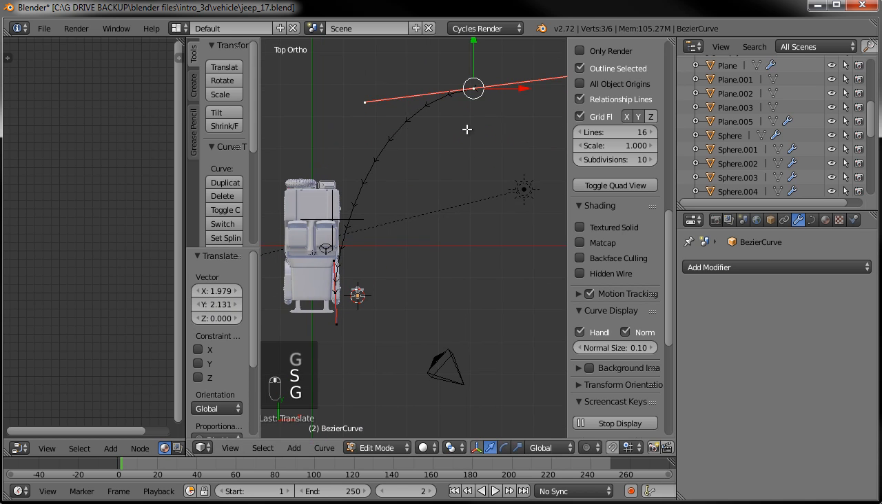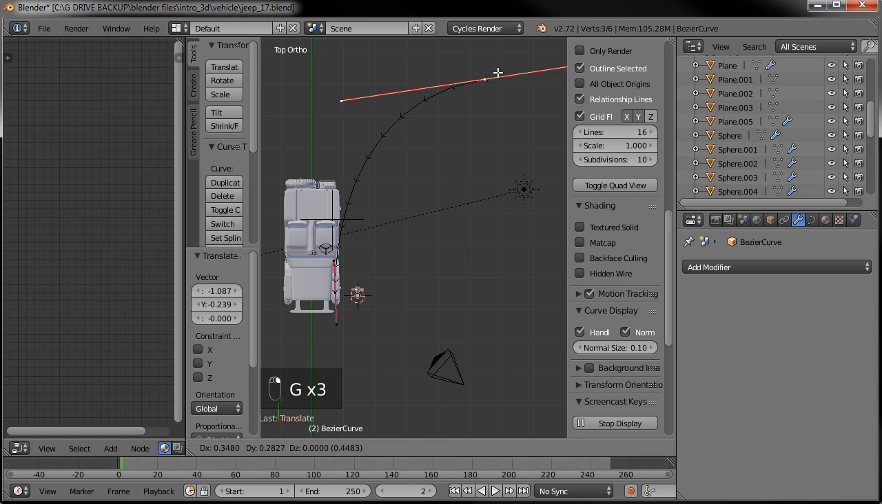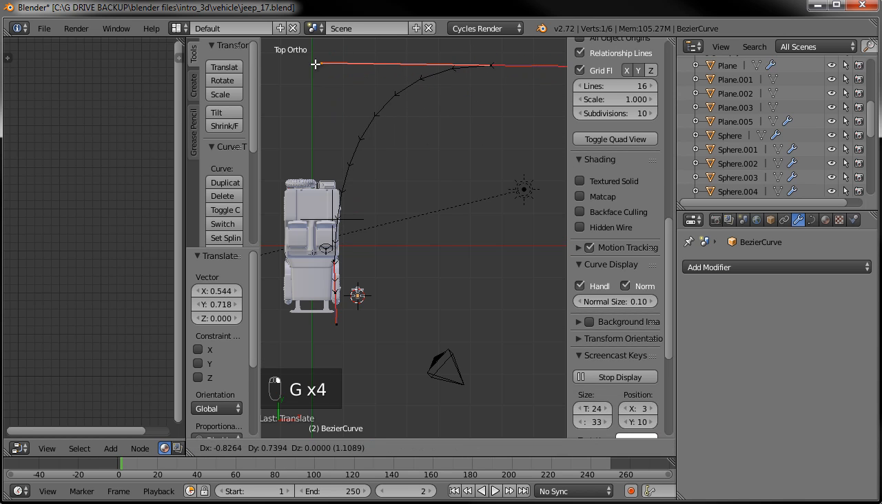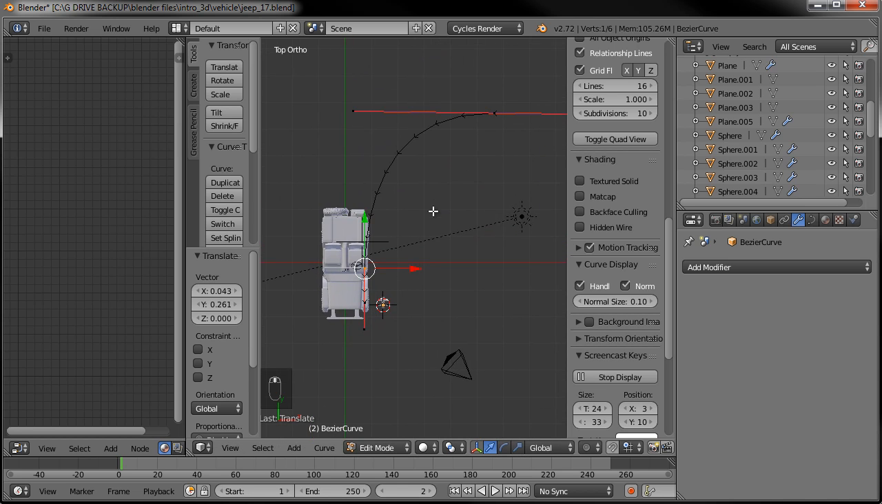So he's coming in from off the screen, way over here, and maybe this guy drives, curves in, turns in, and then drives straight for a little bit. Okay, so that's that track.